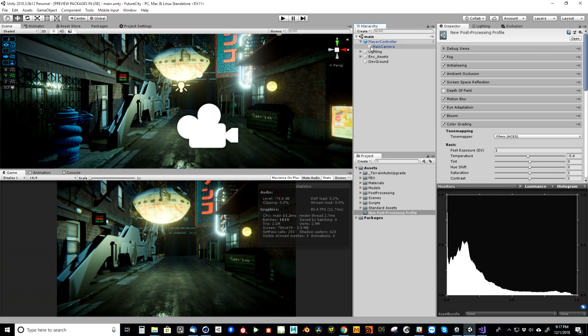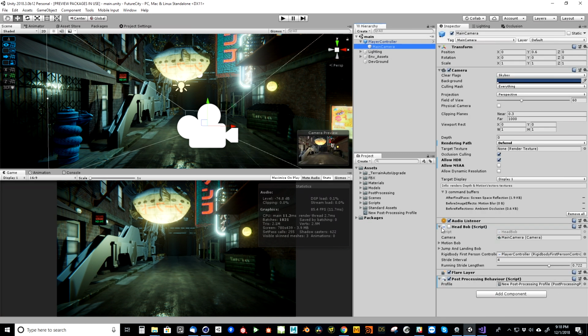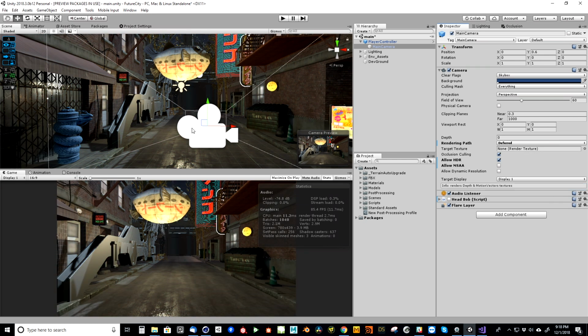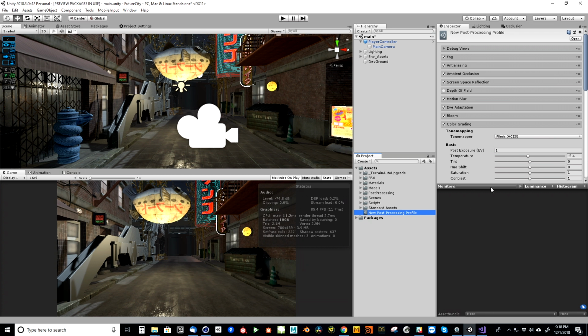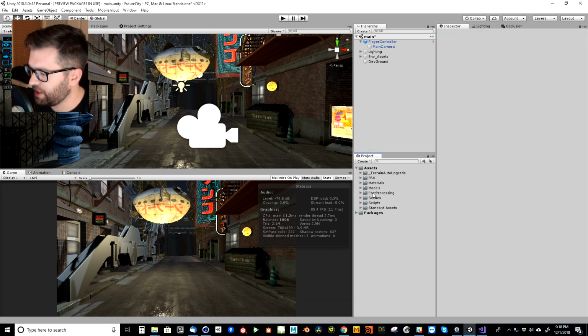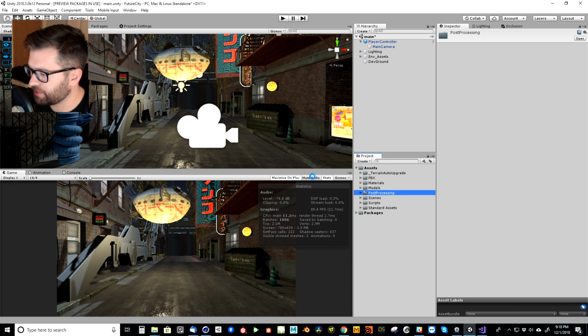If you're familiar, all of our post-processing is done here on our camera. So what we're going to do is just remove this, and immediately you can see the scene changes dramatically. Post-processing is that final AAA quality that you can have really quickly. So we'll go ahead and delete the post-processing profile, get this out of our project, and delete the entire folder as well.